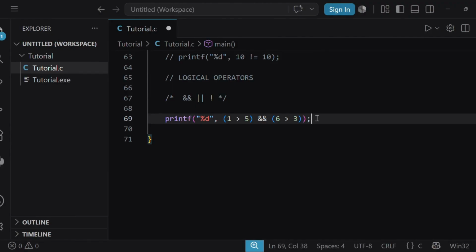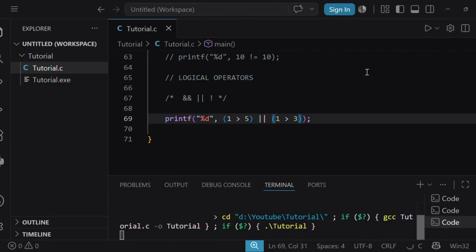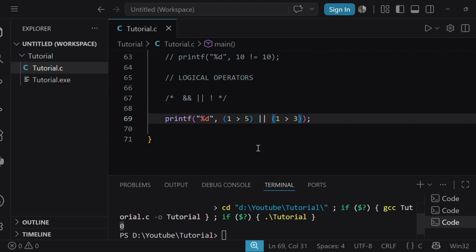Next, there is the OR operator. It returns true if at least one condition is true. Let us change it to the OR operator and now run it. As you can see, the one condition here is true. That is why it is returning 1. What if I change this one too? Now, as both conditions are false, only then it is returning 0 here.